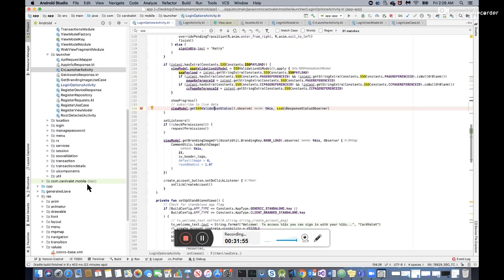So what happens is when it gets the code, this is the payload, right? It gets the payload or preference or page reference ID, shows the progress and, hold on.